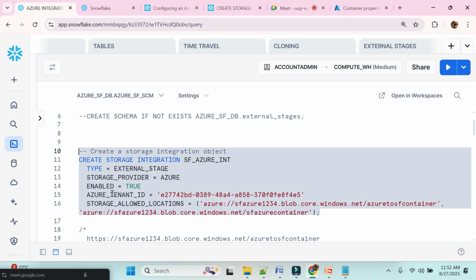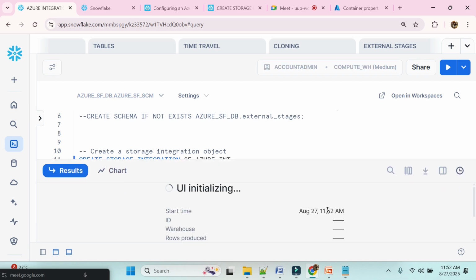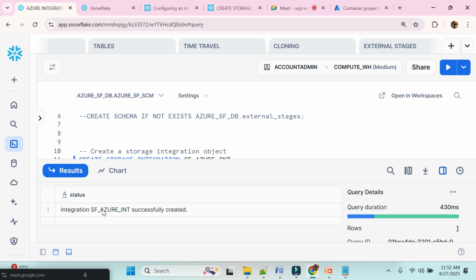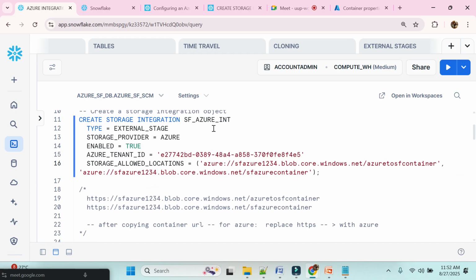True. Azure tenant ID is a key to connect the Azure blob or Azure storage with Snowflake. Where are the files in the Azure account? We have to define the container path. Now we'll try to execute this one. Yes, Azure integration has been created successfully. See here, Azure Snowflake integration has been successfully created.